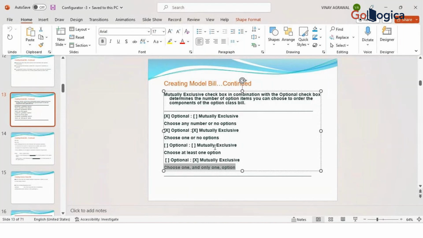So this is the relation between optional and mutually exclusive. This is critical. This is one of the critical ones in the BOM. Yes, this is very critical from the configurator's perspective. But any other options we can select in the BOM.